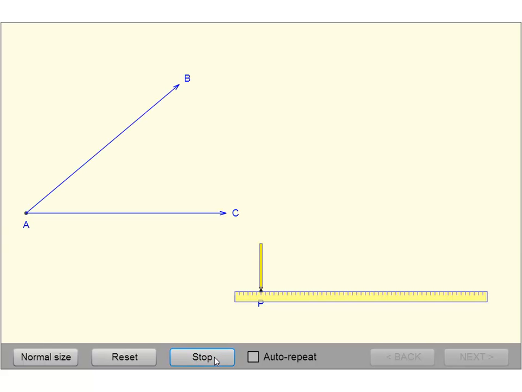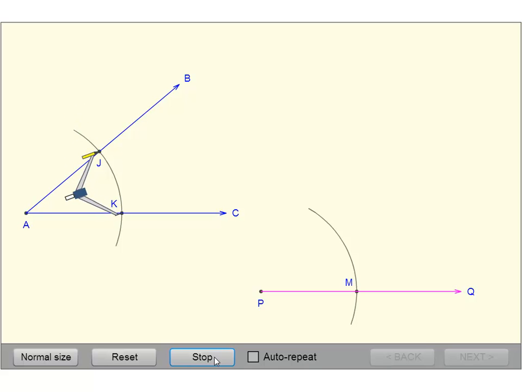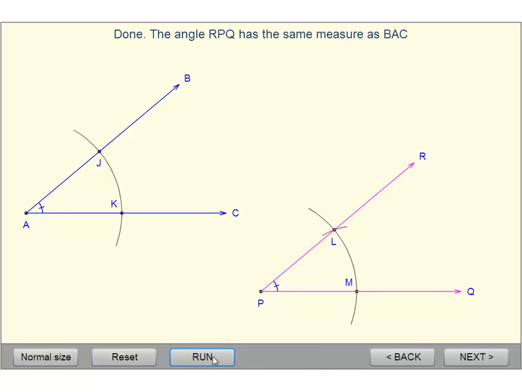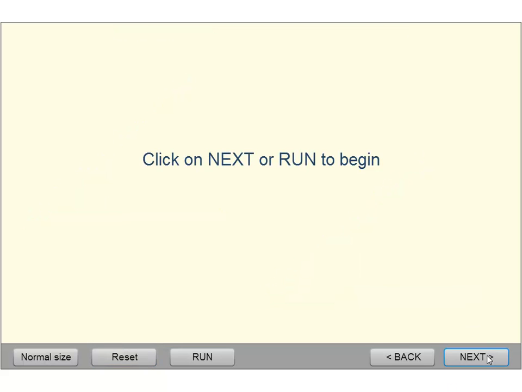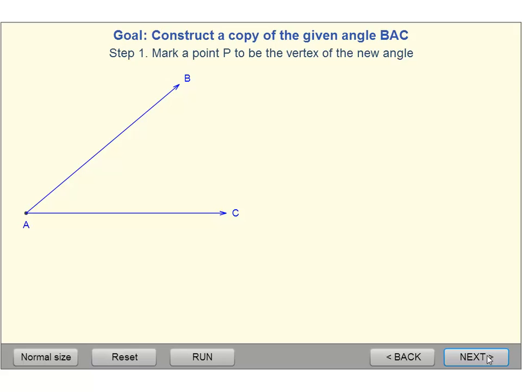Alright, first we make a ray to be one of the rays of the new angle. Then we set the compass to any convenient length and intersect both rays, and then come back over to the copy we're making and reproduce that arc. Then we measure the distance between J and K, and then we use that to draw and finish the angle. Alright, that might have gone a little bit fast, so let's try it again. This is the one that people sometimes get confused with, because the next one, copying a triangle, is very similar to this one.